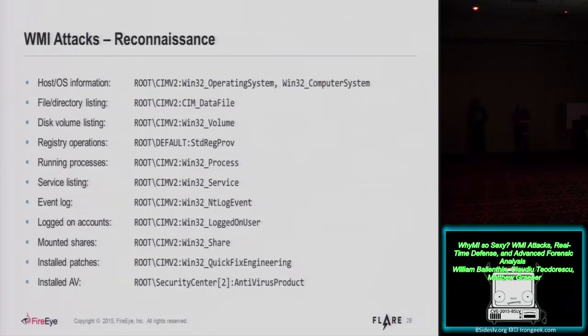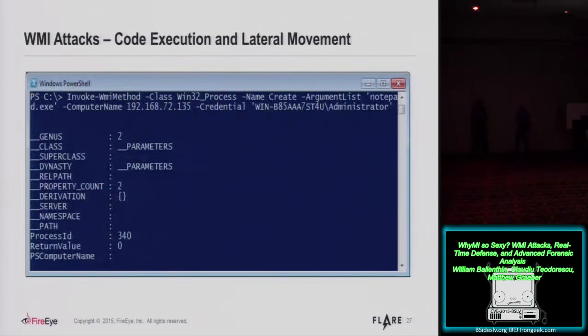All right. We can do file directory listings by enumerating CIM_DataFile instances, Win32_Volume. All right. StdRegProv. This is what allows us to perform registry operations, read from any registry key or value, write to them. Okay. So you could use that as a persistence mechanism too, like write PowerShell.exe -encodedCommand to the run key, yeah? Okay, service listing, event logs, logged on accounts, installed patches, AV. This is just a very small sampling of what might be valuable to an attacker when performing recon.